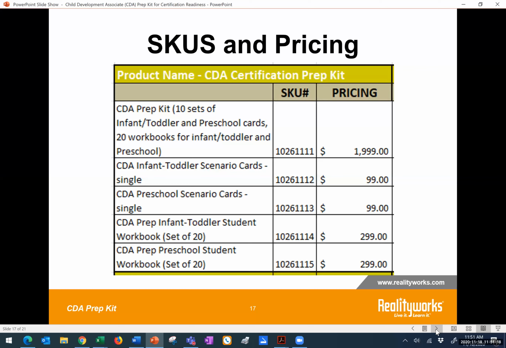And then you can actually purchase more decks of the cards if you wish to have more of the card decks for either of the levels. And of course, as you work through the workbooks and need replenishment of those, are available on our website as well. So that's kind of the overview of our CDA Prep Kit.